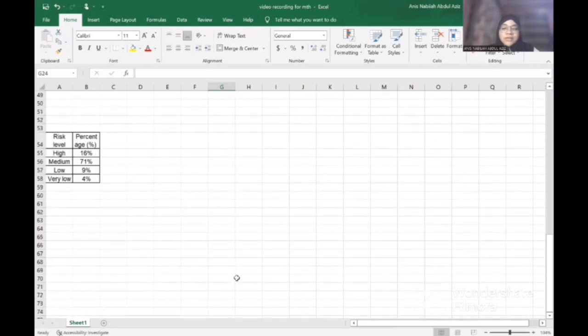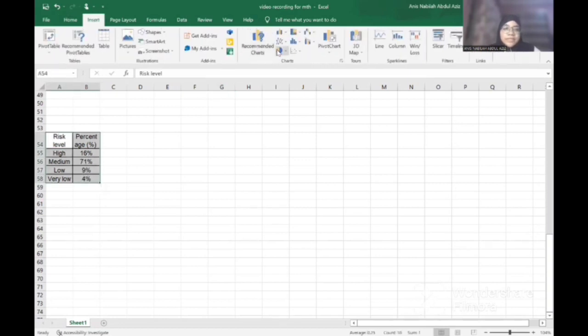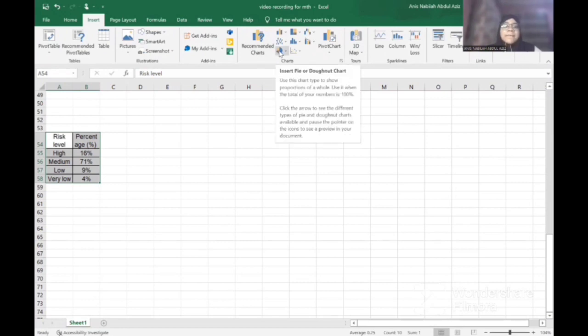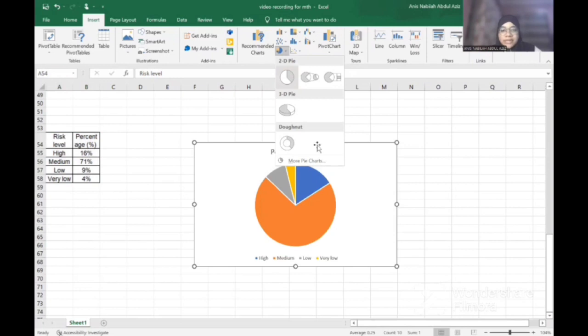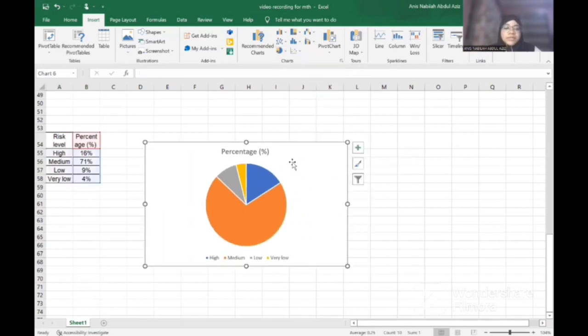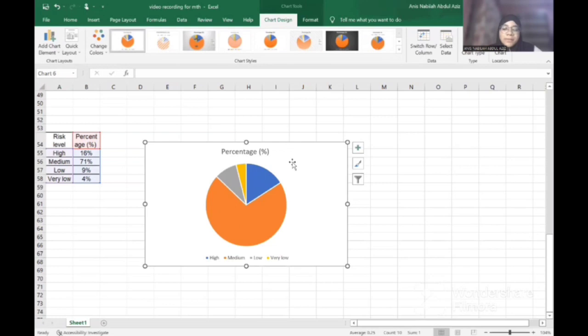Next, for the pie chart, we need again the risk level, and for the y-axis, we need the percentage. To get the percentage, we can divide the frequency with n, then multiply by 100. So again, we are going to select all the data here and click on insert. And this time we're going to choose the pie or donut chart icon and click on the desired shape or type of pie chart.